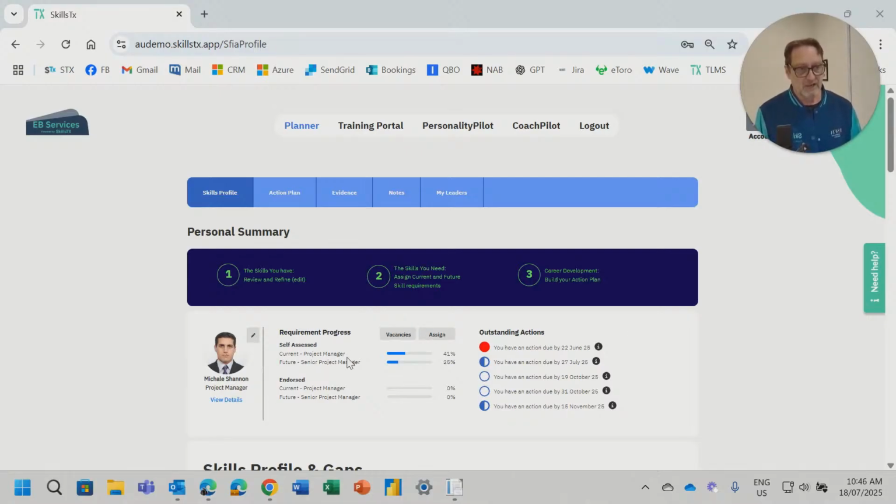You can see Michael has got a current skill requirement, and he's got a future one based on where his career trajectory is heading. In this case, very clear, currently a project manager, builds up more experience and eventually moves into a senior project manager role. So that's already in place, but what if Michael wants to explore a little bit more about what's available?